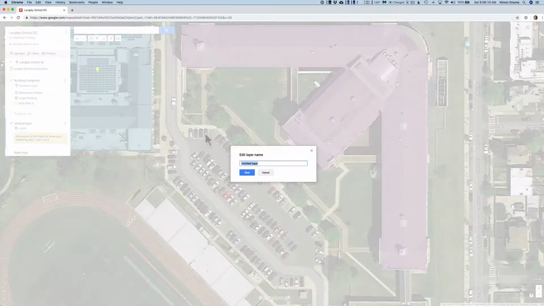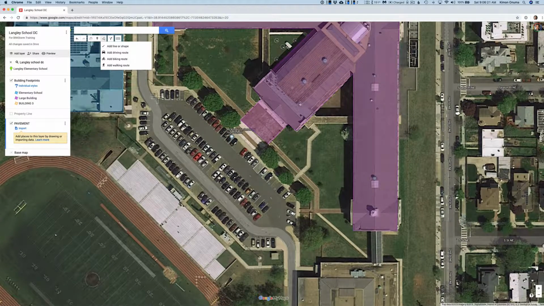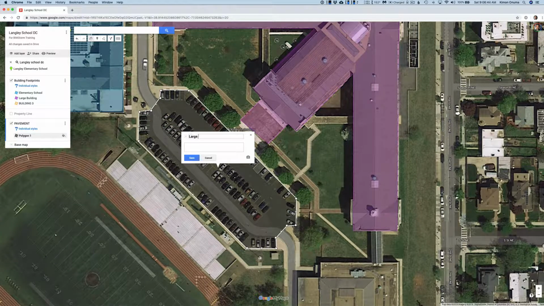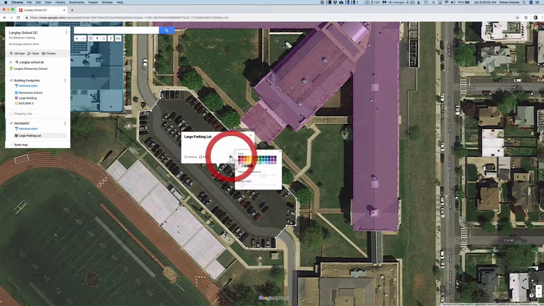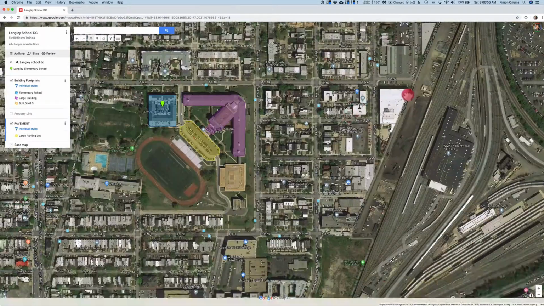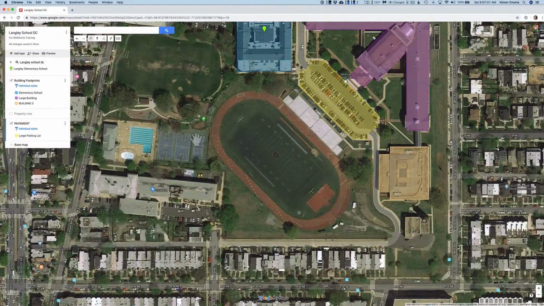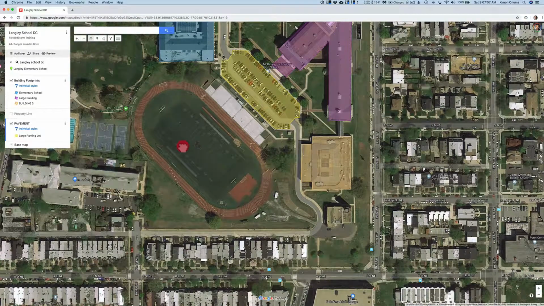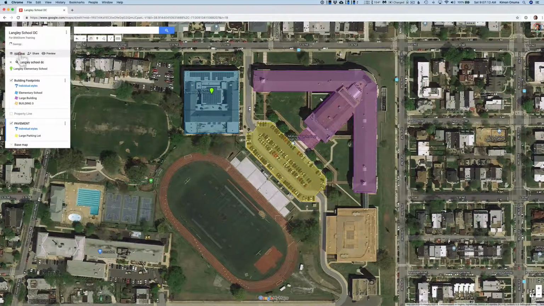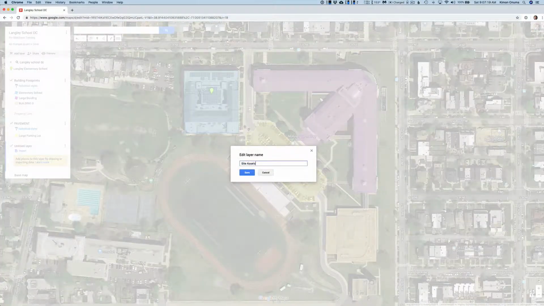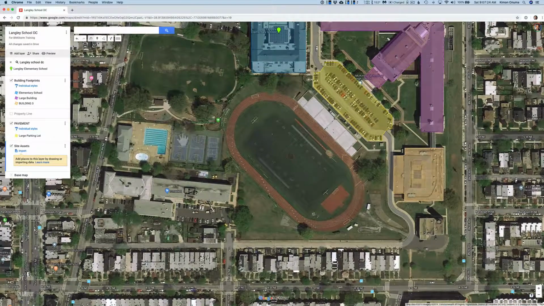Another layer, we'll call this one pavement. So maybe we want to estimate the area of pavement of this parking lot here, the existing parking lot. Maybe the scenario is we're going to take this parking lot out and put a new building here. So we need to know how big this parking lot is, the existing parking lot. We would suggest making new layers for each feature so you can export them individually later.